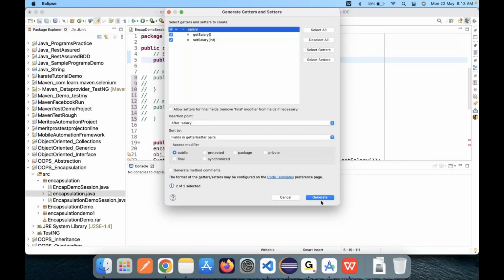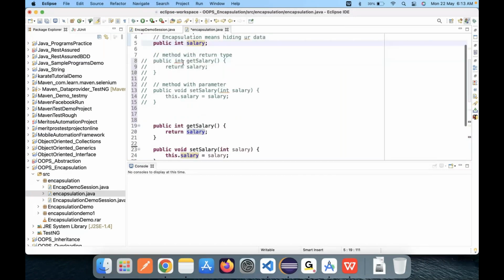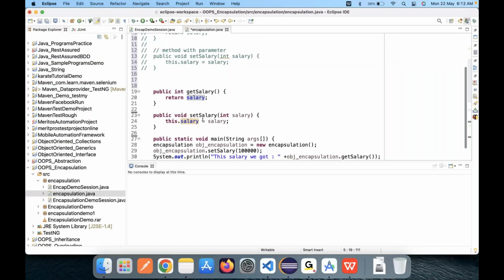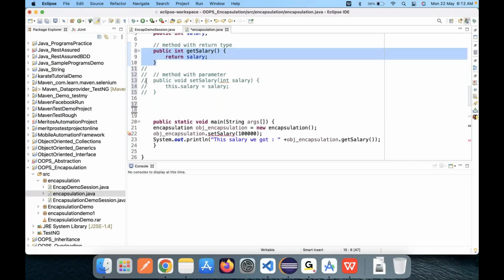That's it. Whatever I commented over here, the same thing is created again. Simple as that. So this is how you can easily create them. If you have 5, 6, 7, 8 and you don't want to type them but still want to keep going, you can use this easy way. So this way you can use it.